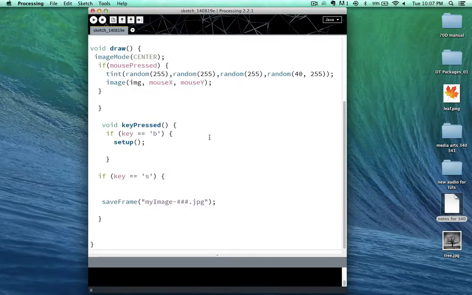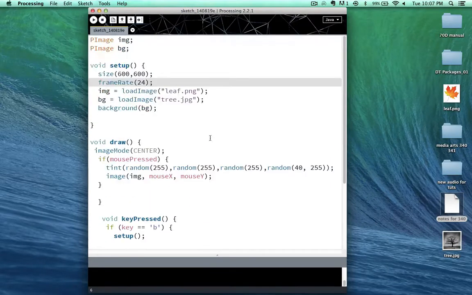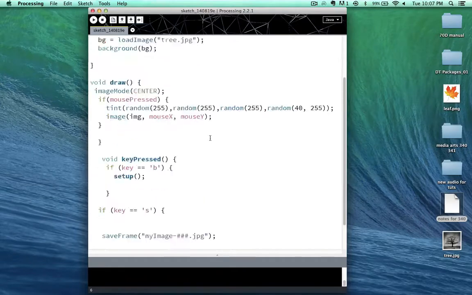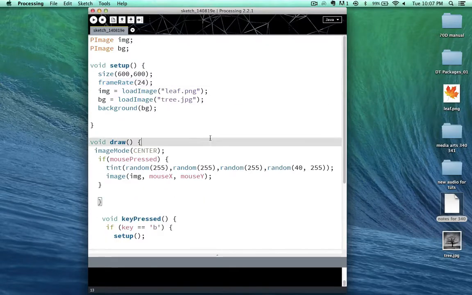There's a whole lot of stuff to internalize right there. It's really not that much code, though. Look at that. It's really small. But there's a lot of really important stuff that's happening here, right? We're loading images. We're working with variables. We're working with mouse interaction, both in mouse pressed and in mouse X and mouse Y coordinate following.